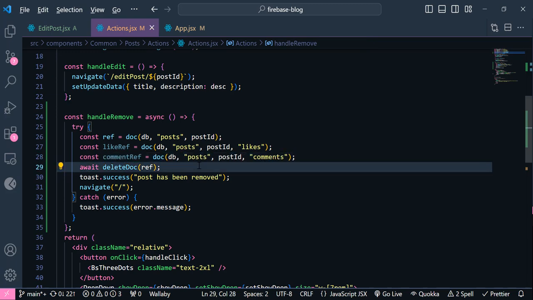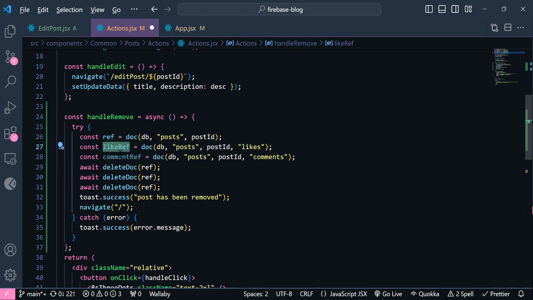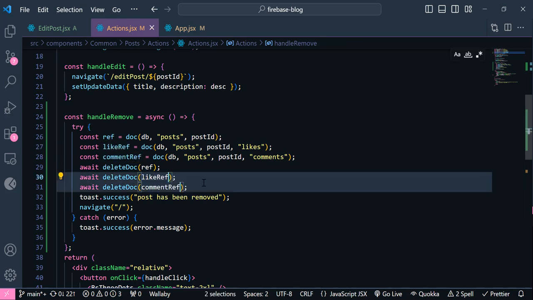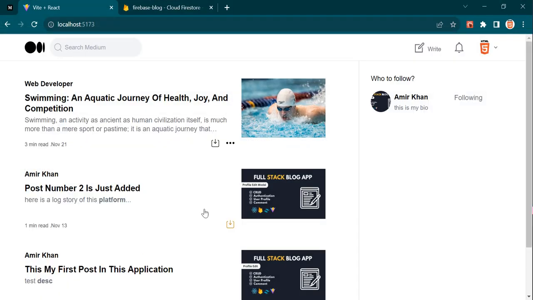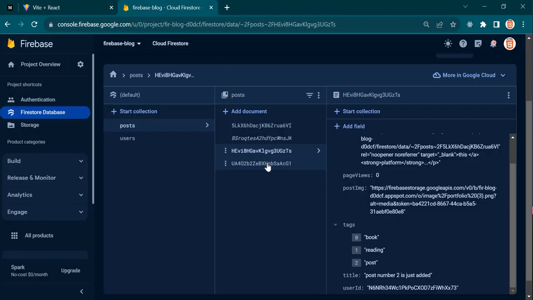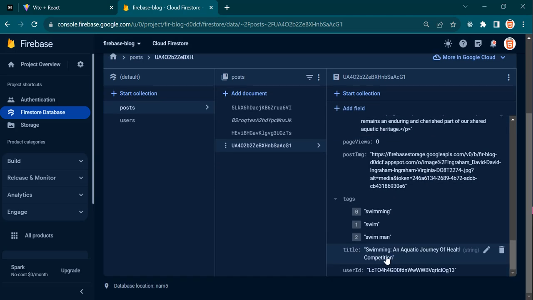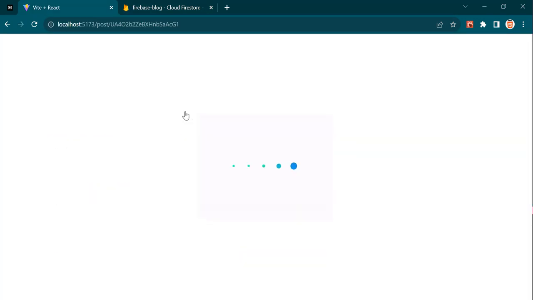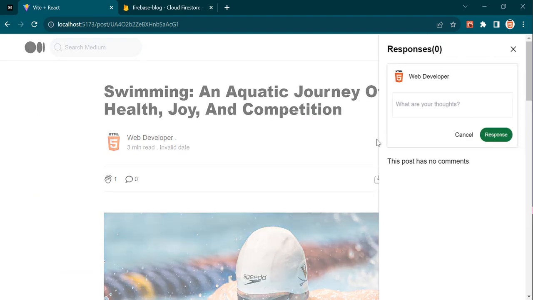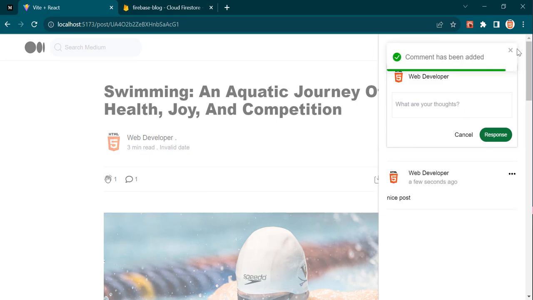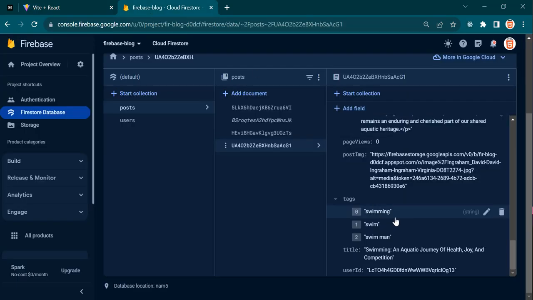Okay, so now let's have a separate delete function for both of them. Okay, so now let's check it. So let's remove the swimming and aquatic journey of health. So let's find it inside our database, and you can see this is the swimming post. Okay, so now let's check whether we have some likes and comments inside or not. So we don't have any, so let's add, and I'm gonna say nice post. So we have 1 like and 1 comment here. Let's check it inside the database.